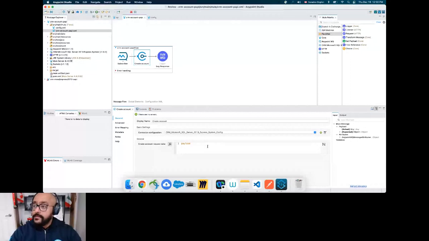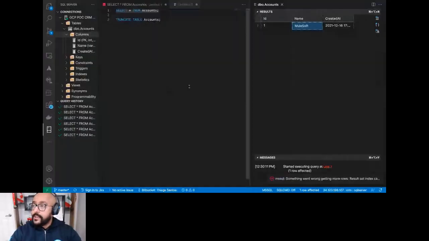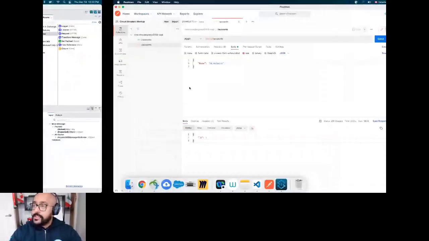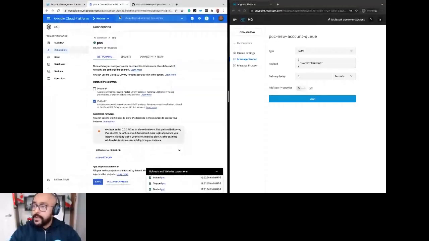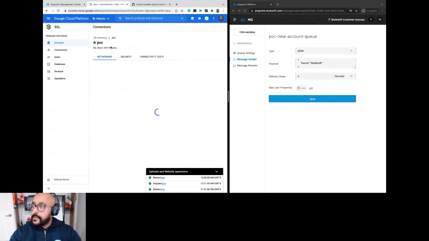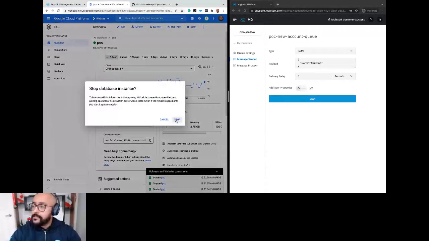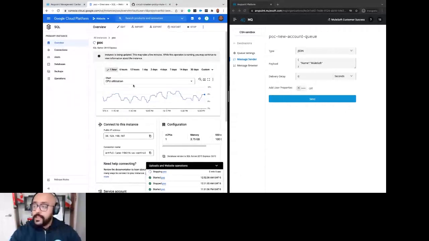Just to proceed, let's do one thing here. This solution is on CloudHub right now. I'm going to be pausing my SQL instance on GCP right now. I just go to overview and stop my solution. That means my backend system is down. Here we go. It's down.